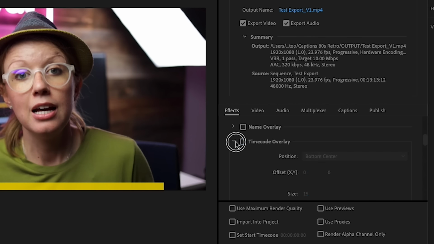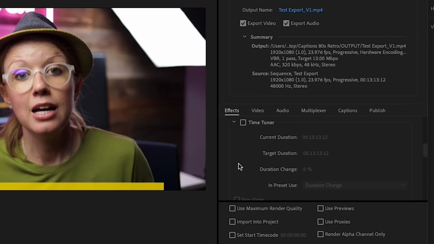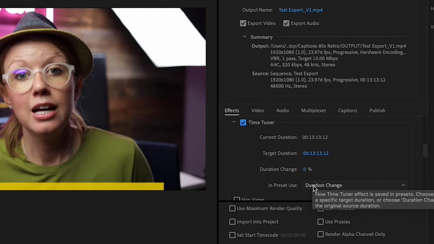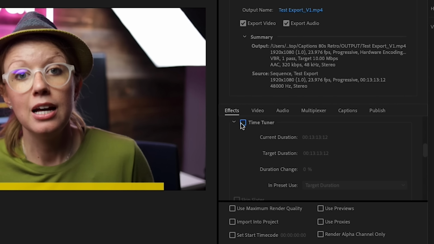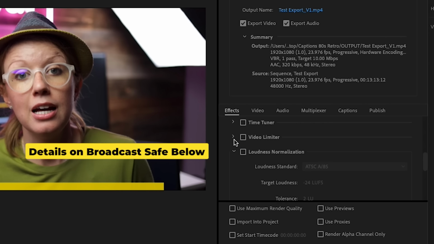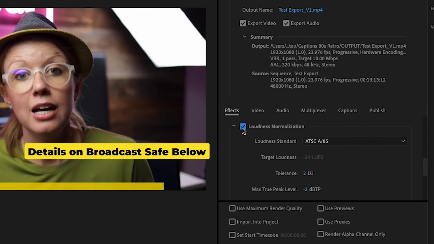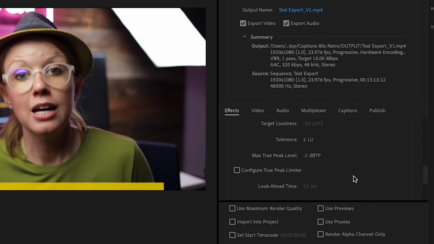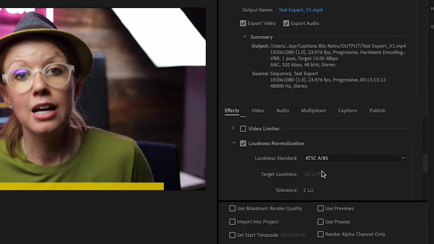And there's Time Tuner that'll allow you to shave off time of your video, and Premiere Pro will automatically shave the time off for you. And I'll show you how to do this later on. There's also a video limiter, which will make sure that the brightness levels and the color values of your video are broadcast safe. And there's also a loudness normalization checkbox here, which will allow you to choose the loudness standard to make sure it fits the broadcast standard for audio loudness.